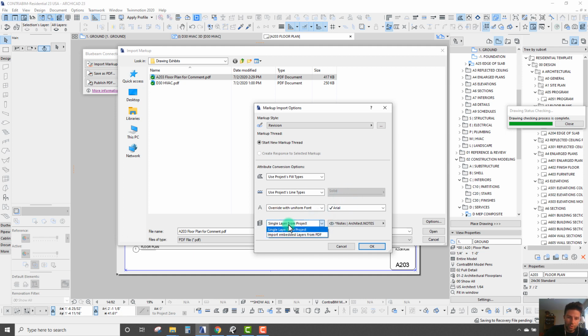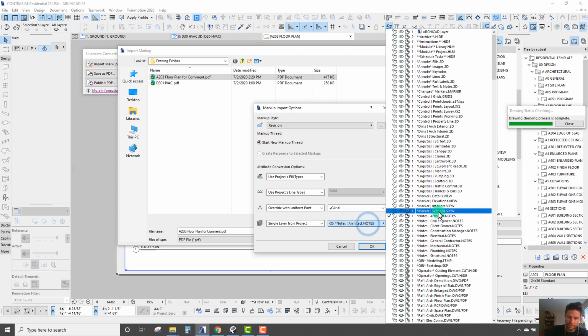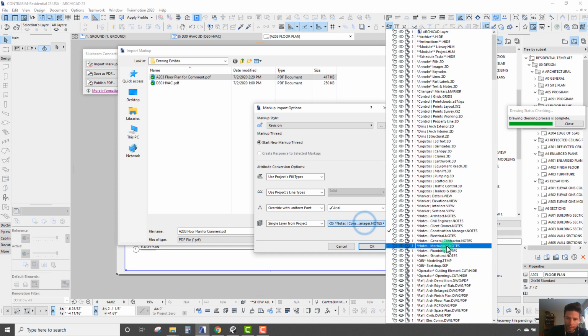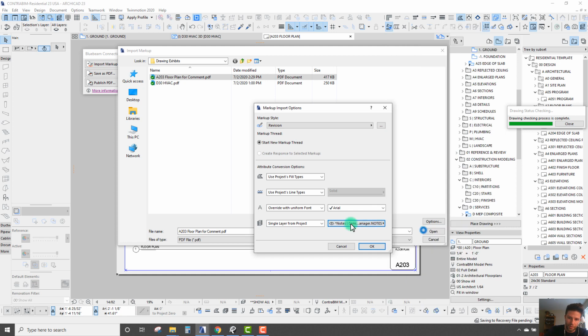We can either choose to bring in a single layer from the project, or sorry, assign it to a single layer from a project. In this case, we are assigning it to a layer called notes from the architect, or it could be notes from the construction manager. We have some different options here. The most important thing though is that that layer is visible on this particular view.